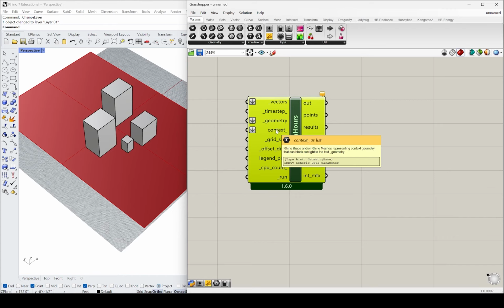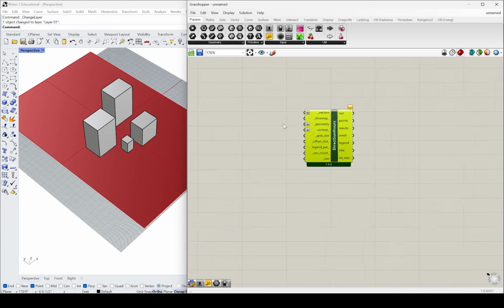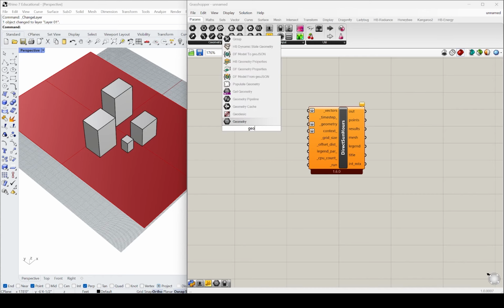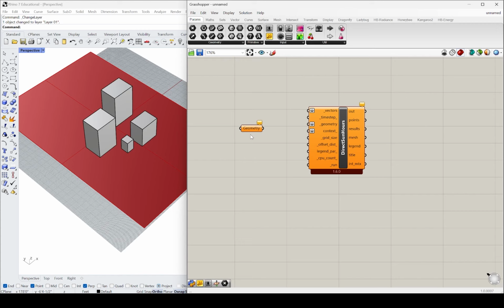We can get into that too, but I'm just trying to get basic things set up. So I know I need geometry, so I'm just going to put geometry in first. I'm going to double click and type geometry. Geometry is a node, so I'm going to place geometry. I'm actually going to copy and paste that twice because I'm going to grab the context also.